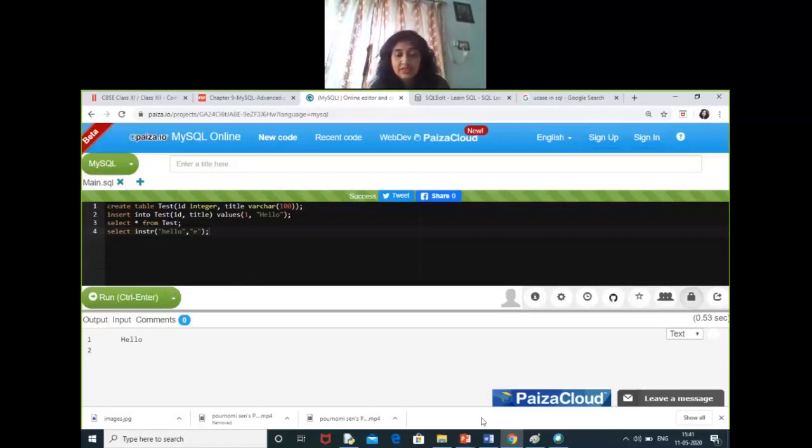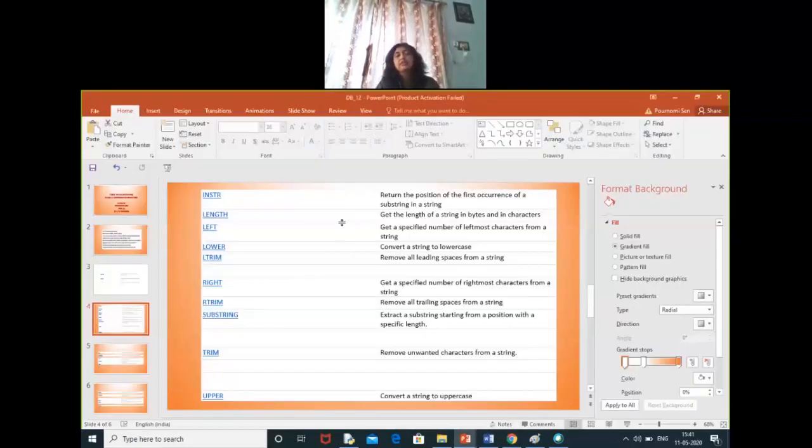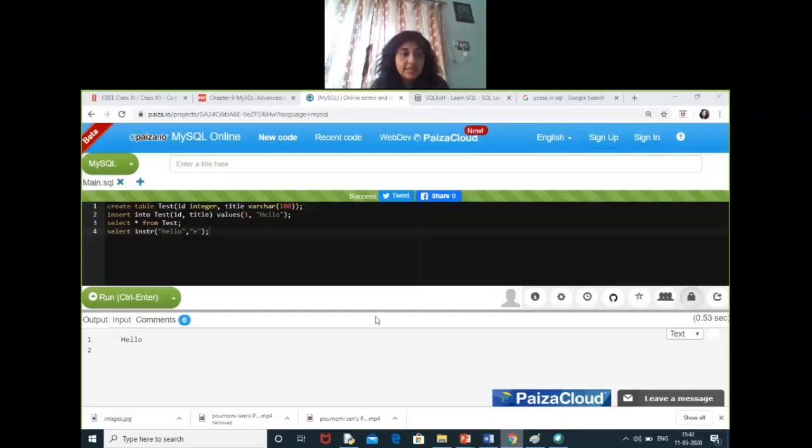So let's see the next function. The next function is length. We can understand it pretty much from the name of this function. It will give the length of a string in bytes and in characters. So select INSTR we have done. Next is select length and we are providing the string hello again.